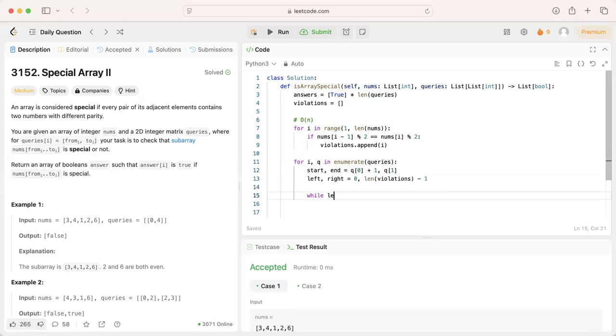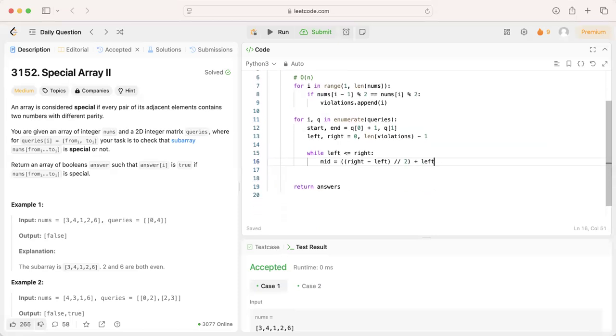And now we can just do a typical binary search. So we can do while left is less than or equal to right. First, we obviously have to calculate the middle index. There are always a couple different ways. I like to be very explicit with how I do it. So right minus left, divided by 2, plus left. This will give us the middle index. It's a good way to do that. And we then can check. I'm going to call this violation index, and it is going to equal violations[mid].